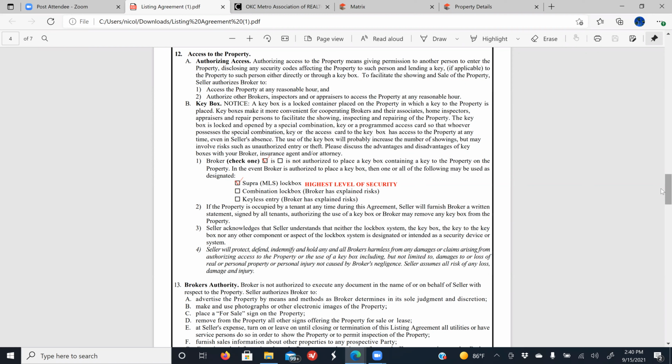Now, the Supra key box provides the highest level of security because only a realtor can access that key box using their Supra app on their phone. So the code can't be shared, it can't be seen by a buyer who can get back into the home at a later date. It is the most secure way to protect our listings.